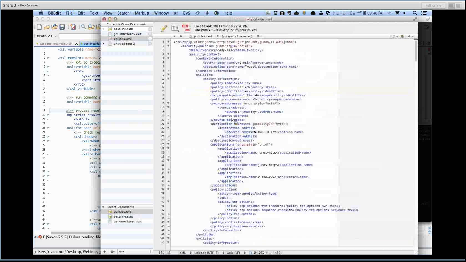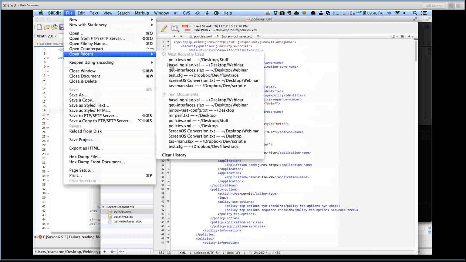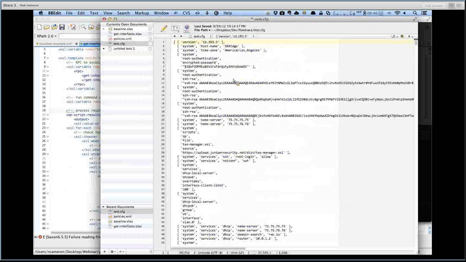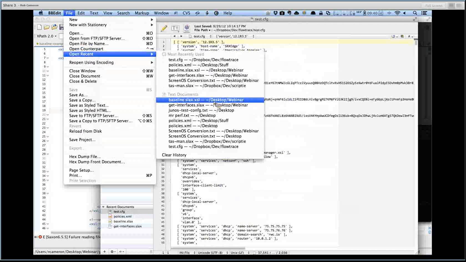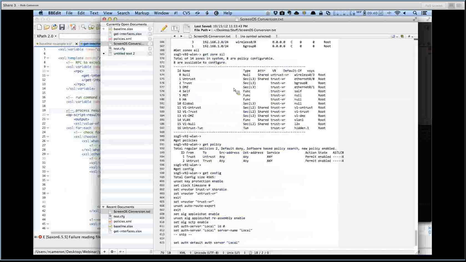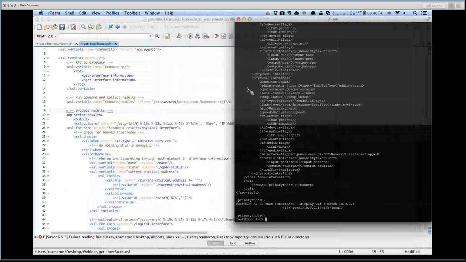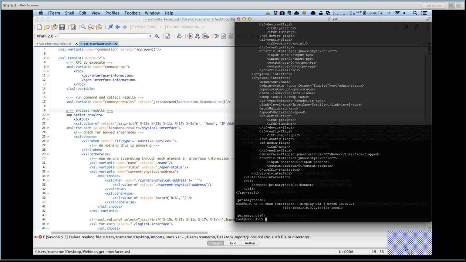Let's see if I have an example here as well. That's a later example. All right, so here we go.